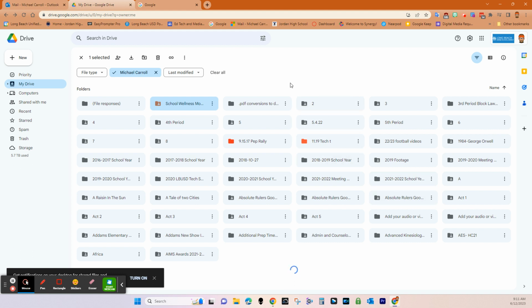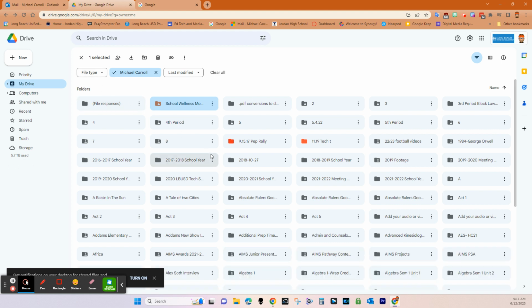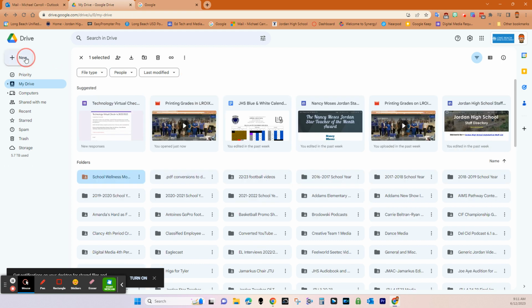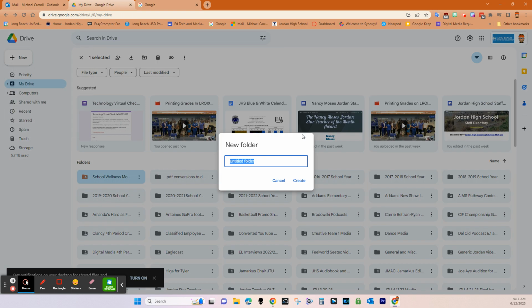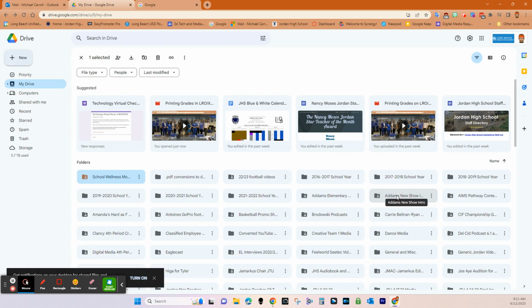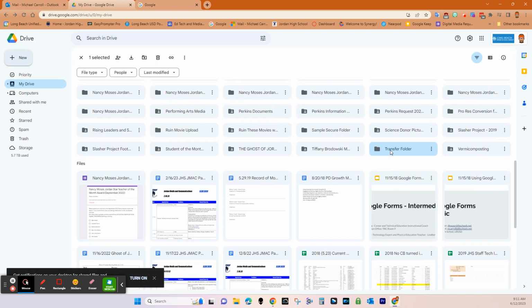So what you can do, if you know exactly the types of things that you want, is go new and then new folder. Then I can just go transfer folder, like that, create. Okay. And then once the transfer folder is open, I can just start dumping stuff in there, right? Oh, I need that. I want this folder to be in the transfer folder because I need that too.